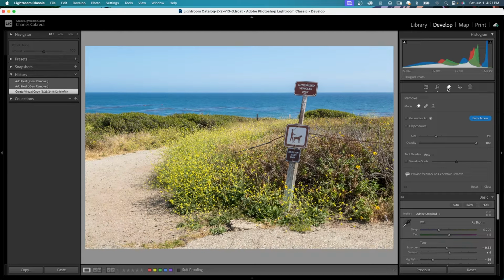You have some of the same tools still. The eraser has now been added to the generative AI functionality. If you want to use the eraser tool like before, you can uncheck the generative AI and object aware boxes, and then it will not use the AI technology. So I'm going to check the generative AI checkbox, and we have this landscape here, and you can use the size here to change the size of your brush, or you can use the left and right bracket keys.